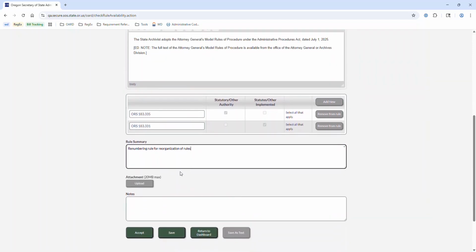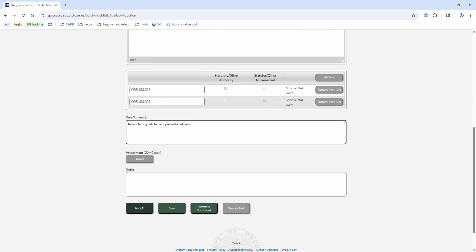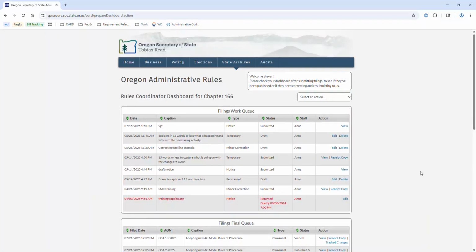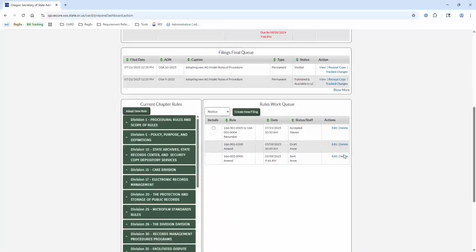Scrolling down, we want to be sure to reattach any rule attachments that the rule had before we renumbered it. This rule did not have an attachment, so we don't need to worry about that. Then we will click Accept. Now our rule draft moves to the rules work queue in the accepted status. You can see here it shows what the old rule number was and what the new rule number will be.